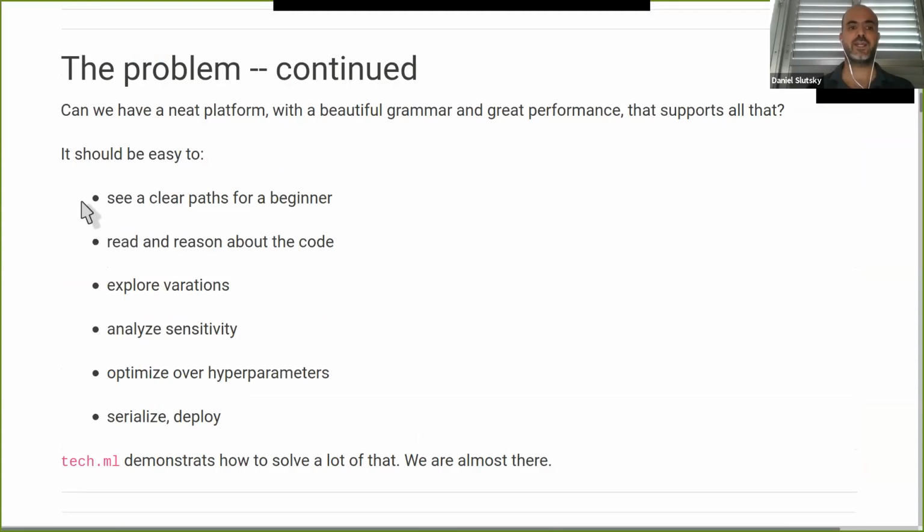Can we have all that? The tech.ml library that we have learned about in previous meetings gives a decent answer to most of these questions. And from my experience in the last few days, it is almost there. We just have to think how to proceed from what it has already achieved.